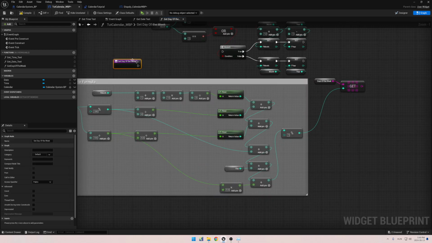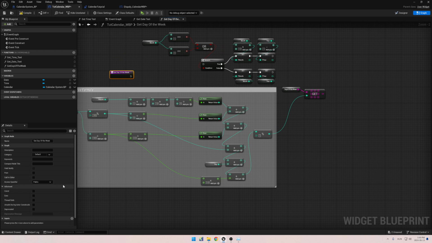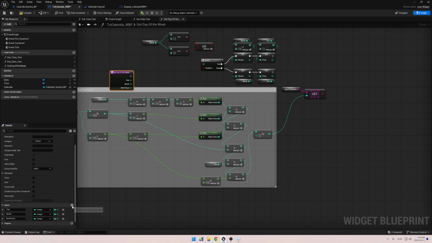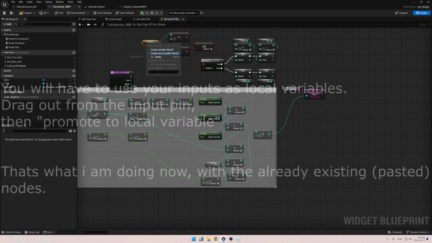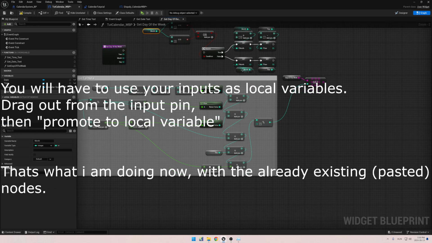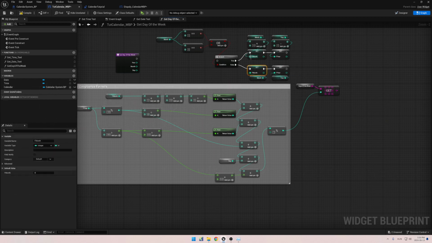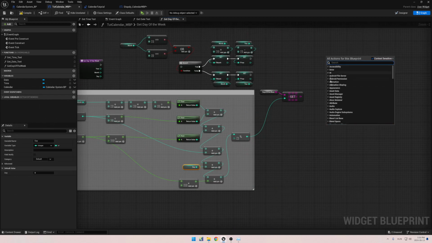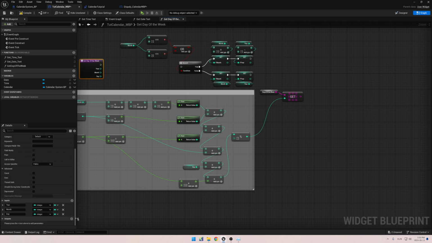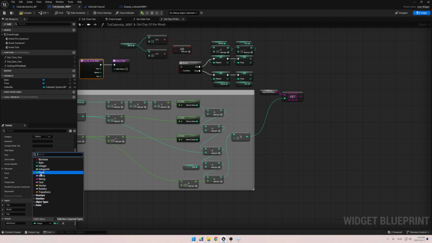What we need first for the function, we need a few input values. And the way we do that is click on add input. I'm gonna call it here day. And we are gonna do an output. Oh yeah, actually, here just go down to output. This is gonna be a string, day of the week.